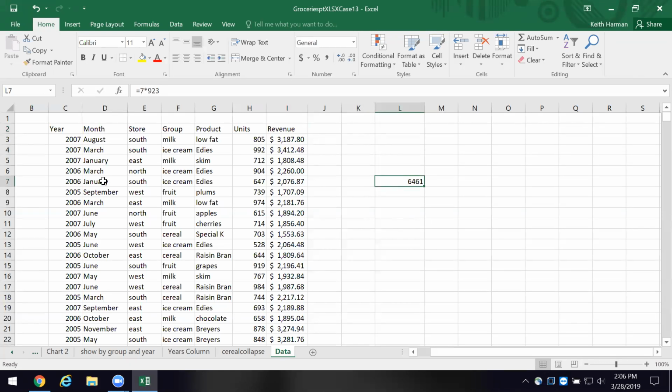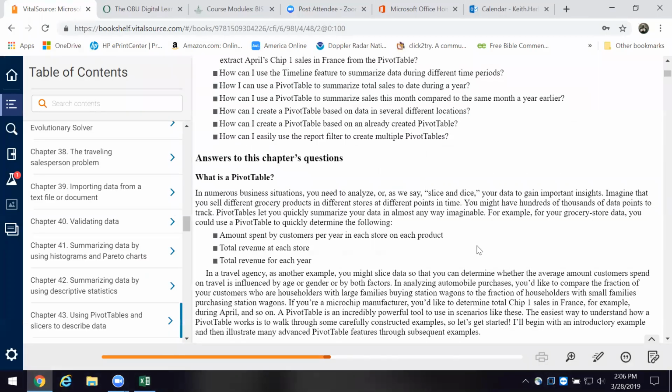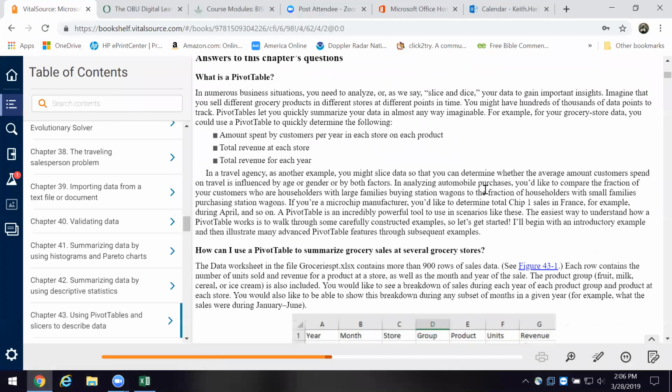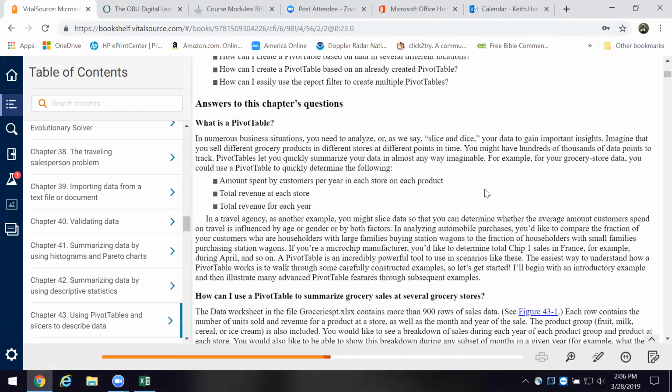And so if you go back over into the textbook, and I'll pop up Vital Source again, they give us some information about the characteristics, and if you look right here, you'll see with my cursor, here's some typical questions. The amount spent by customers per year in each store on each product. Why? Well, I want to know, is there a product, for example, that over time the sales are trending up or down, or are they flat?